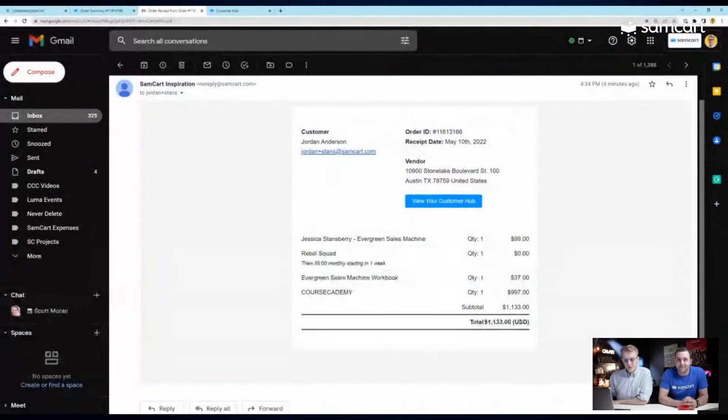Here, Scott, I wanted to show you, in case you're not a course creator and you're just selling a digital product, or maybe you're selling like a Canva template, what an order receipt would look like, and you can customize it however you want. For the Rebel Squad, it's a membership.